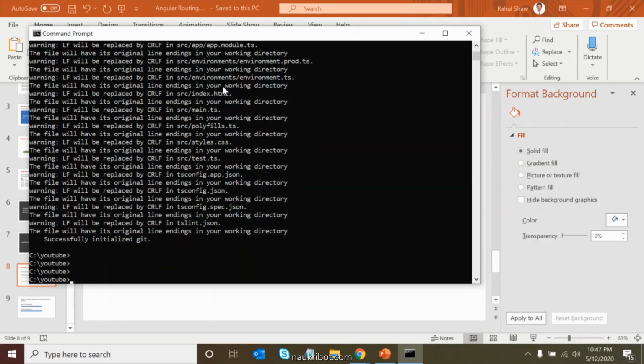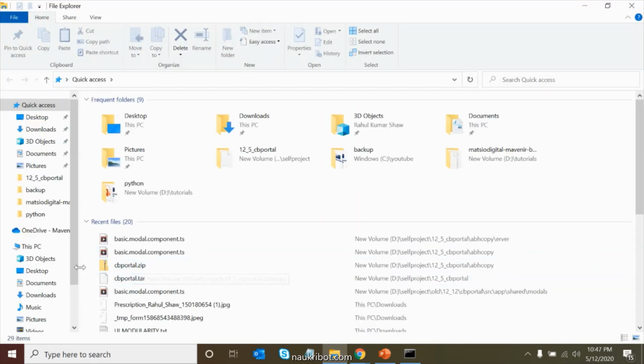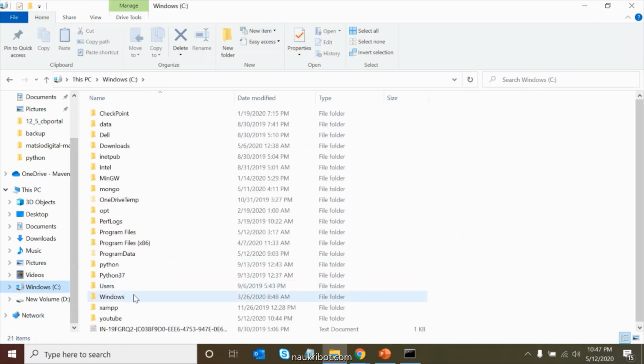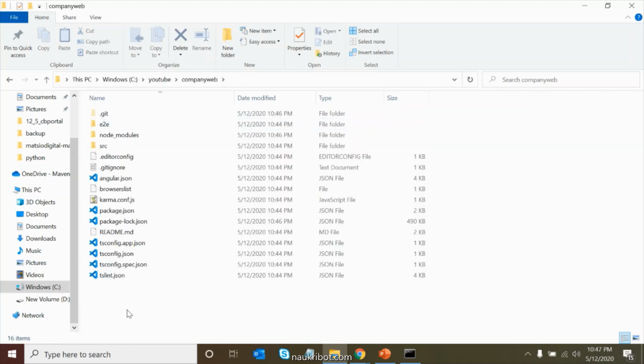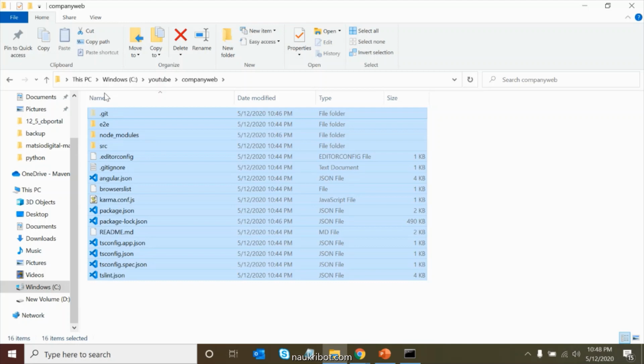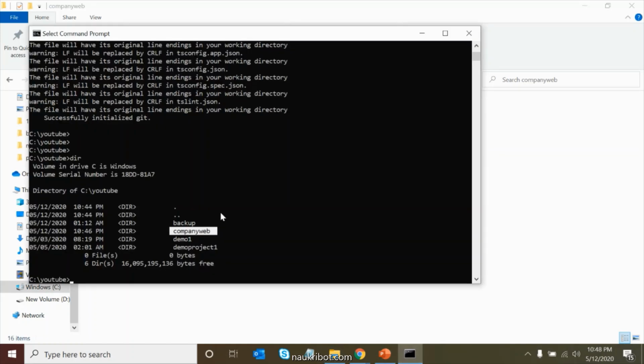So I'll do the dir, and now I'll move to my folder. You can see that one folder is created, company web. I'll show you the structure of this company web. I'll move to my C drive. Here there is a folder YouTube, and here you can see one folder created, company web. Inside this, all the basic files and folders are created, which we need during the development of this project.